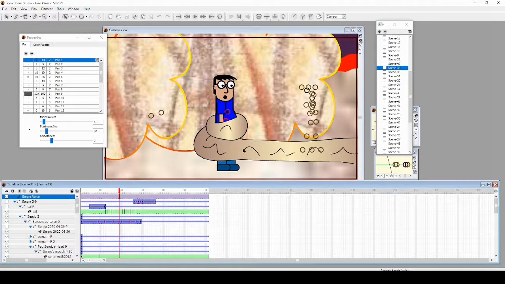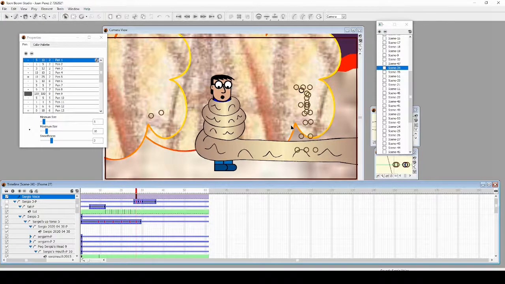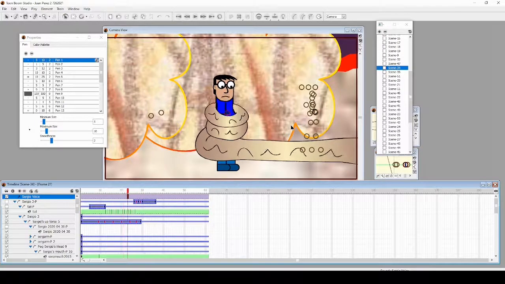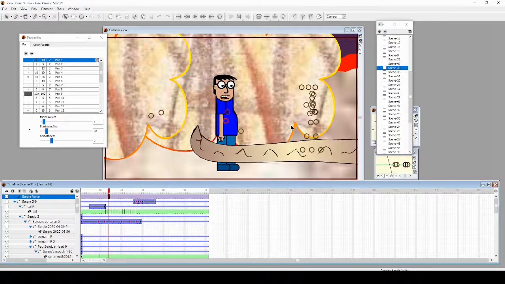But I knew the tail needed to be a little bit thinner by the time it was done wrapping itself around. And it came out really well. It had to be quick, and it came out really well.